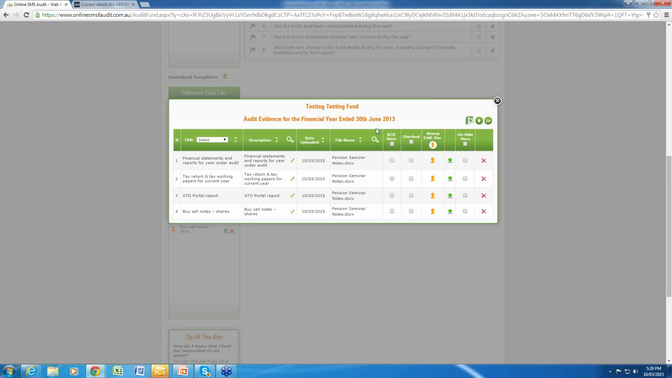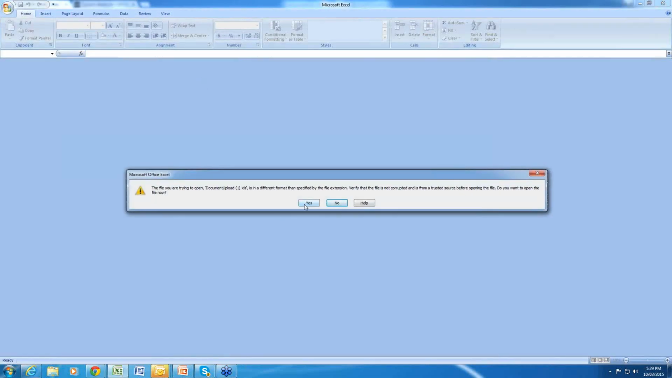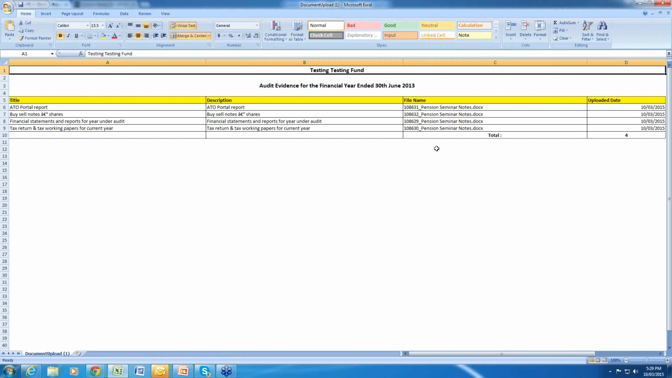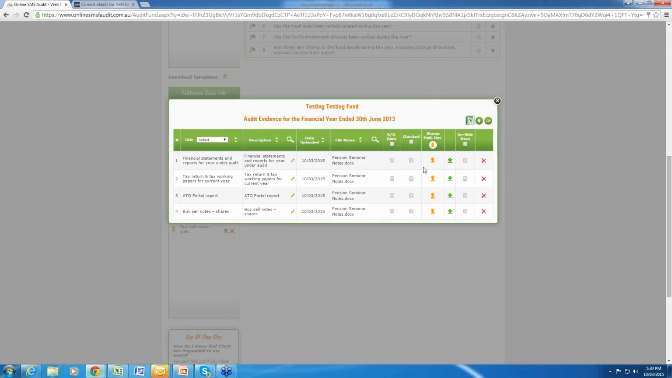So if the accountant wants to keep a record of what was supplied to the auditor, he can export all the documents in an Excel format and keep a record of when these documents were uploaded and what was actually provided to the auditor. So we see that there's limited usage, but some accountants may like to see what was actually provided to the auditor. So let's have a look at what we want to roll over.